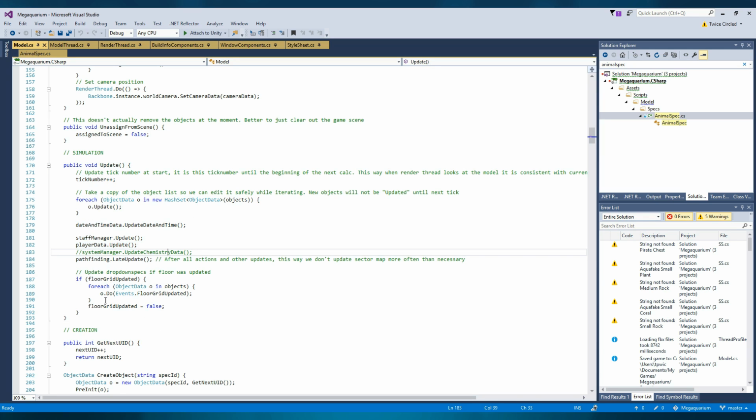And here is an example of an event subscriber, which I will be talking about more. Here, if the floor grid has been updated because we've placed something down, then we go through all the objects and call this event. I've created my own event subscriber system, although actually I had a little bit of help. A programmer friend of mine lent me some of the core code for this. So big shout out to Dan Pusey if he's watching.